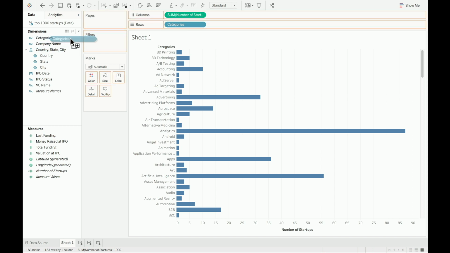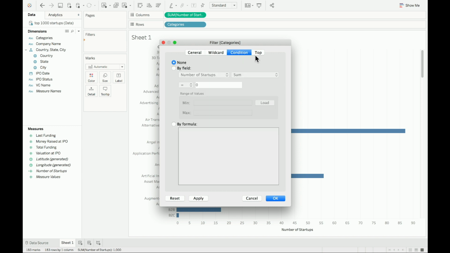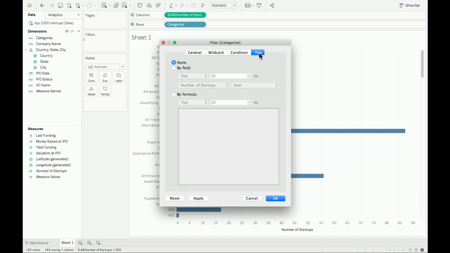I'm going to simply drag and drop the categories dimension onto the filters shelf. This opens up the filter dialog. There are various options here. I'm going to select top because I'm interested in the top 10 categories by the number of startups in each category. I'm selecting the by field option.